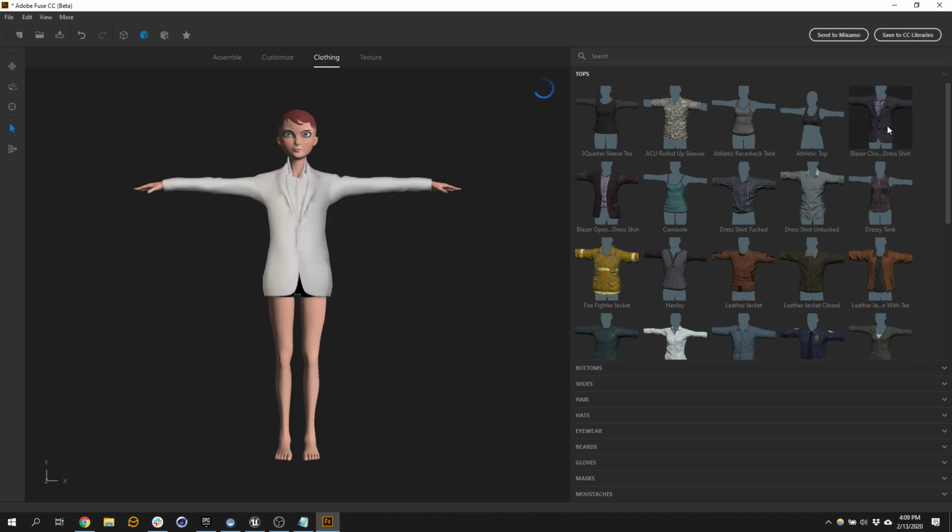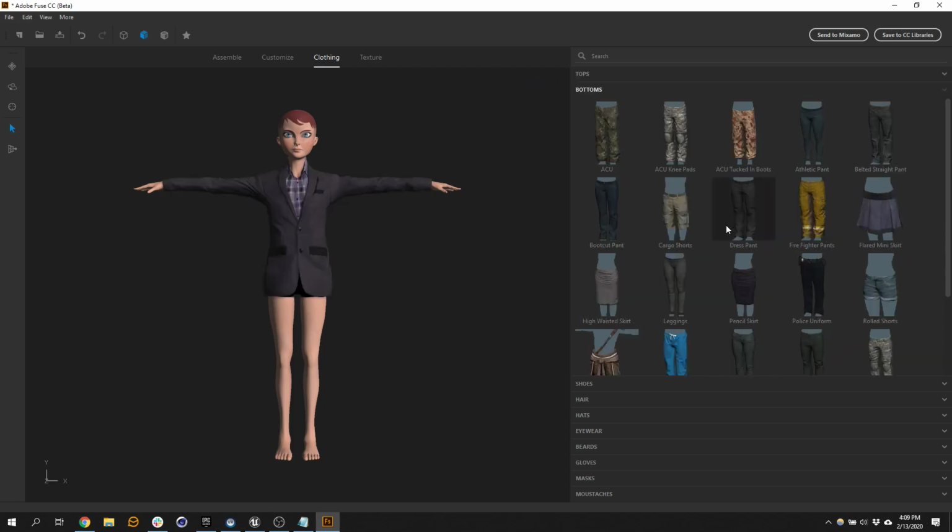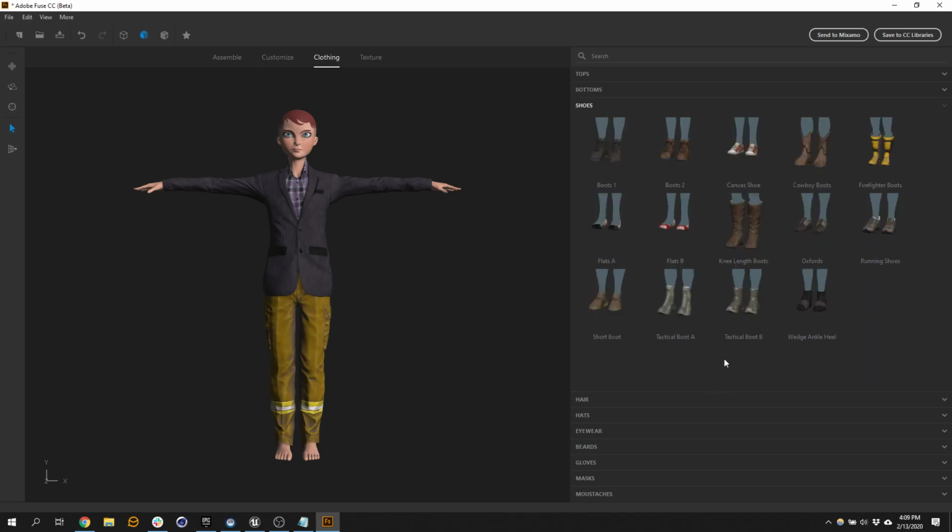That looks like a dandy suit and shirt combo. Bottoms. So you guys can figure this out, right? I think a little bit rebellious. Oh no, fireman pants for sure. That actually looks kind of good. Let's give the poor boy some boots.